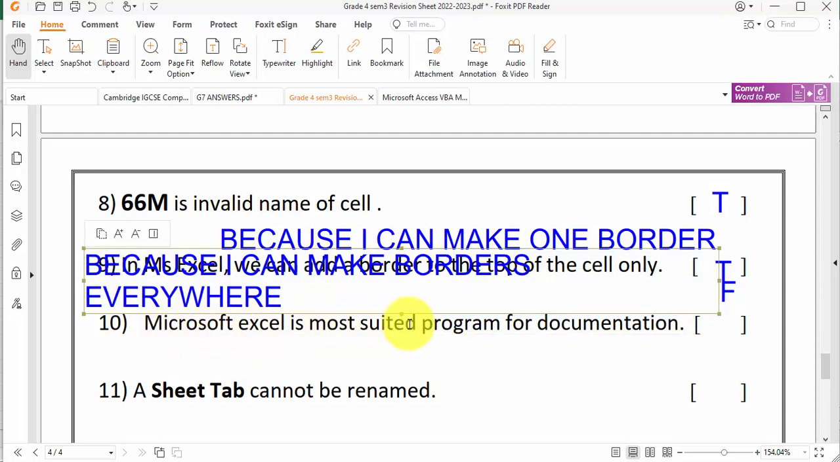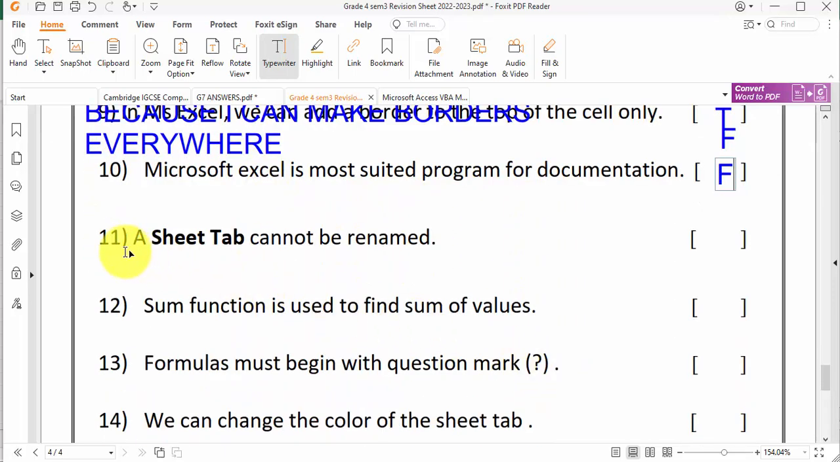Microsoft Excel is the most suited program for documentation. Of course, this is false. The answer is false. Let me click on typewriter. Why? Because documentation we use Microsoft Word. Calculations we use Excel. A sheet tab cannot be renamed. Of course, this is false because we can rename the sheet tab.